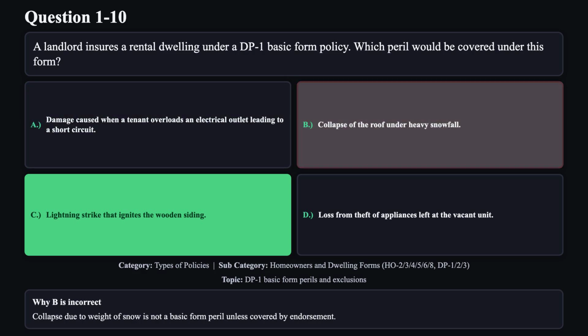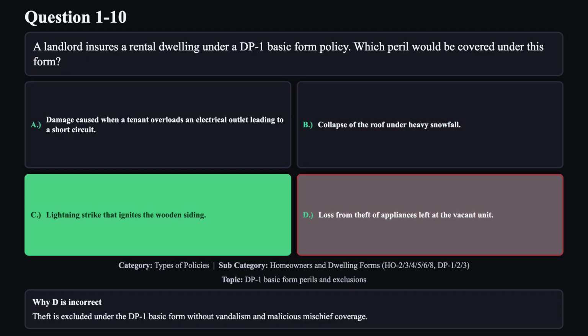Reason B is not correct. Collapse due to weight of snow is not a basic form peril unless covered by endorsement. Reason D is not correct. Theft is excluded under the DP1 basic form without vandalism and malicious mischief coverage.